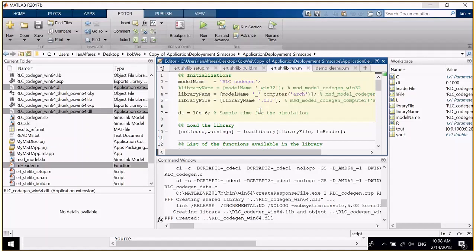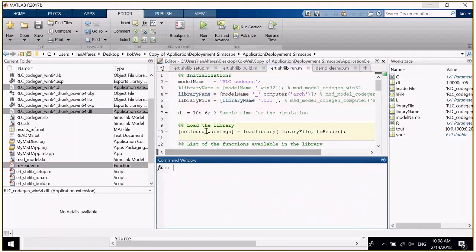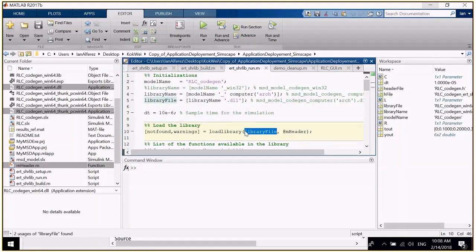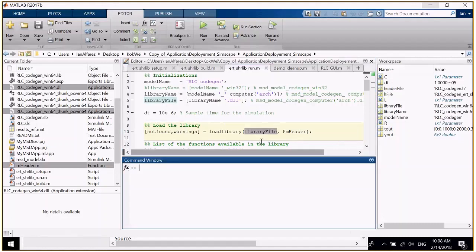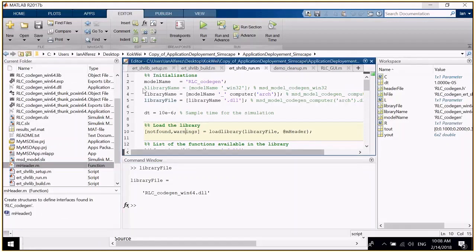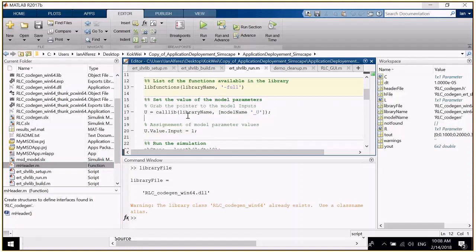Once we have this one, I'm just going to run through with the initialization. I'm going to put some CLC here so that we can see the screen correctly. And then I'm going to load library. The library file is your RLC underscore codegen underscore win64.dll, and the header file is actually this mheader.m. So now it's being loaded.